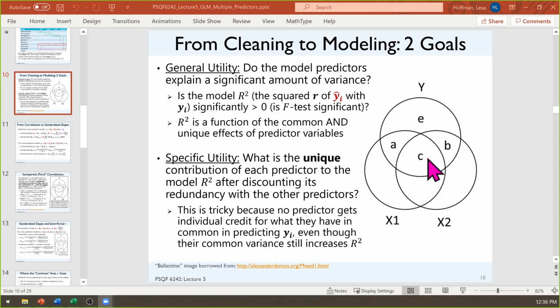The area C is what is related to the outcome in terms of both predictors simultaneously. So you can think of that as the covariance between the predictors and the outcome. And then A is what predictor x1 relates to y uniquely, and B describes how x2 relates to y uniquely. So this sort of carving this up into pieces is the object of the game.